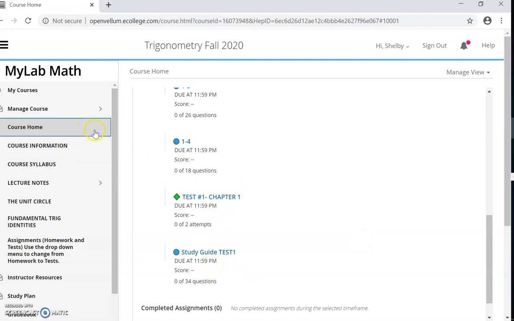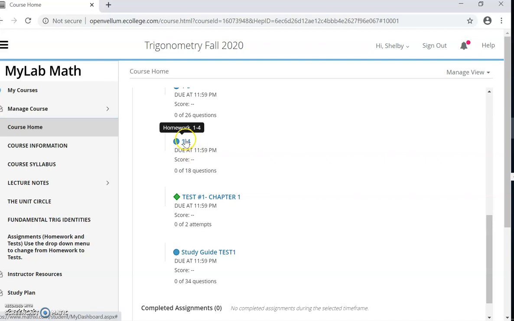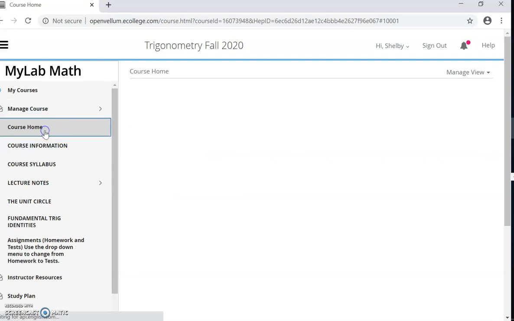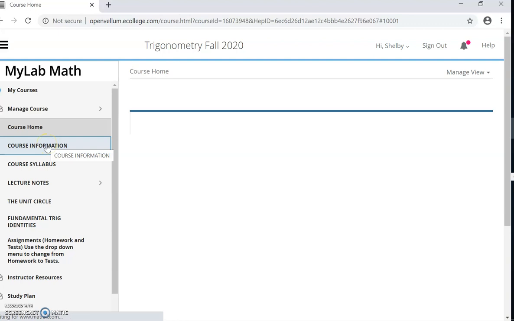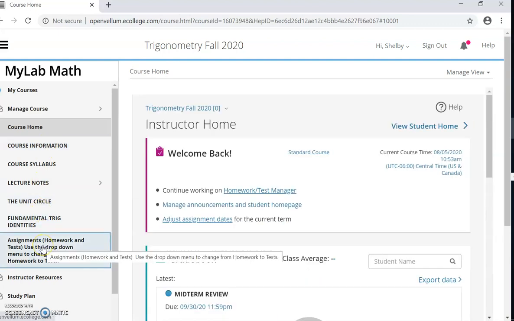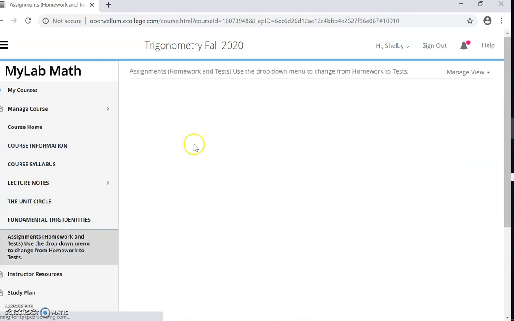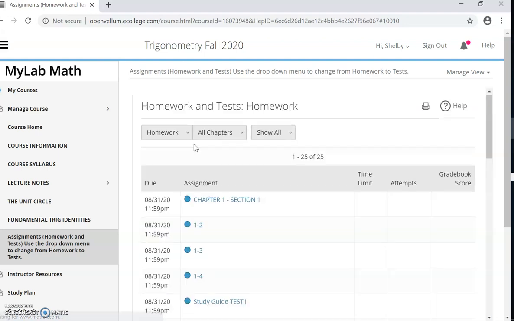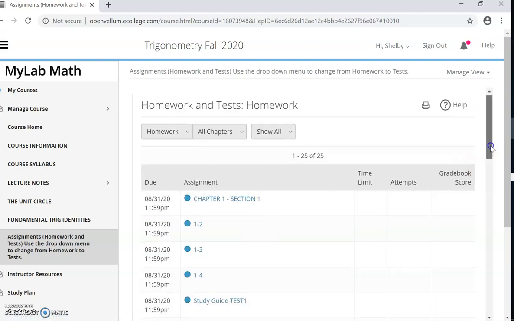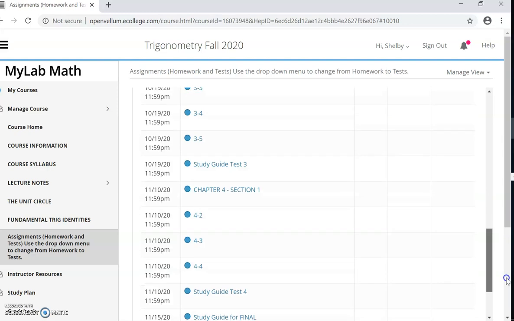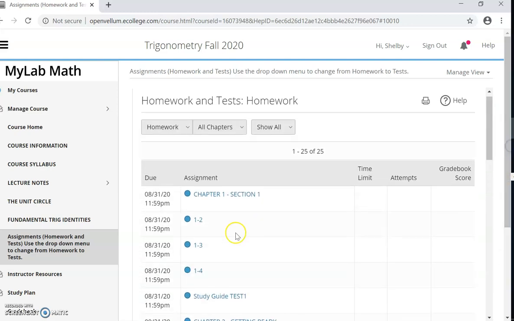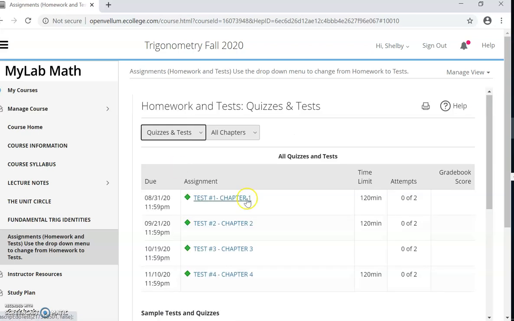Now, where are you going to do these? Well, you could click on them here, okay? Now, remember, we're at course home. Or you could come down here to assignments and go to your homework page. There they are. There are your homeworks. These are homeworks. All of these are blue dots, and they're all homeworks. When you get through with Chapter 1, Sections 1.1, 1.2, 1.3, 1.4, and the study guide, come over here and drop down to test. There's your Chapter 1 test.